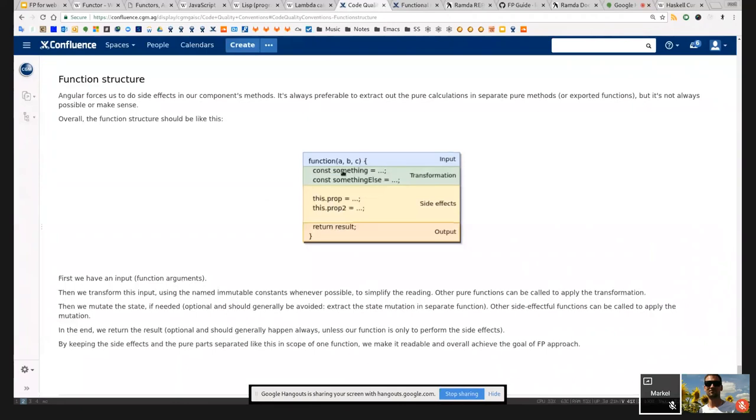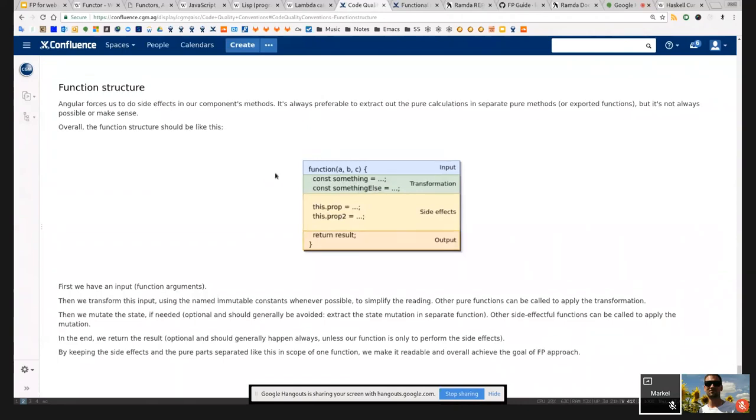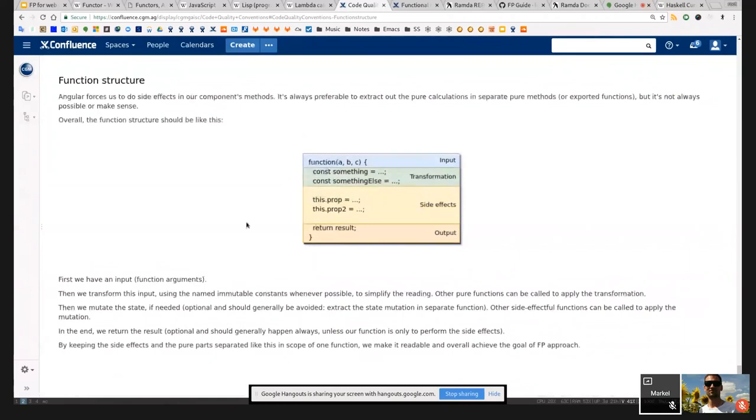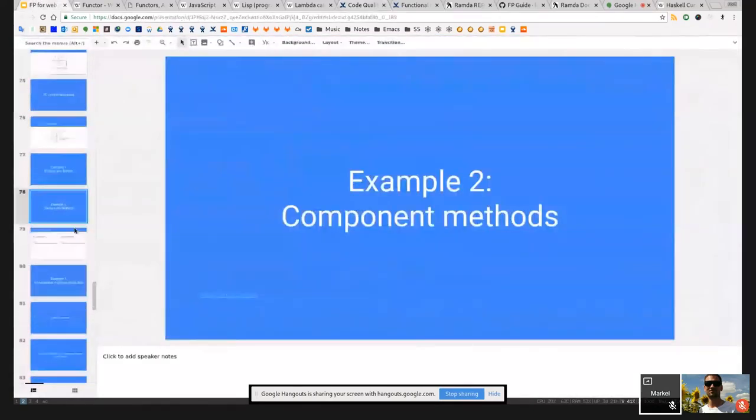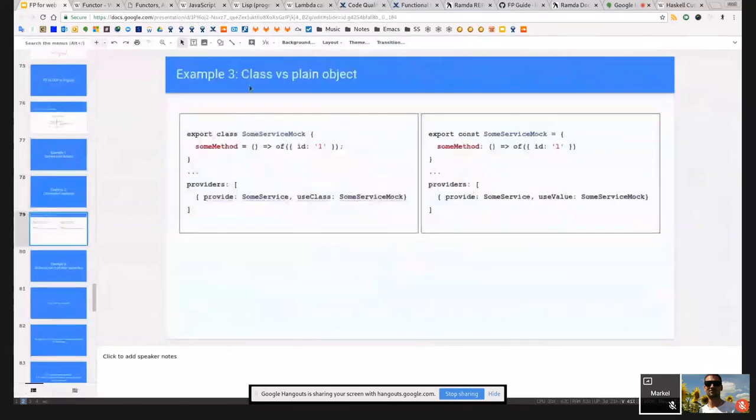So this is how, by separating in the code of our functions transformation, side effects, and outputs, we get all the benefits of the functional approach as well as the object-oriented approach that Angular actually promotes.